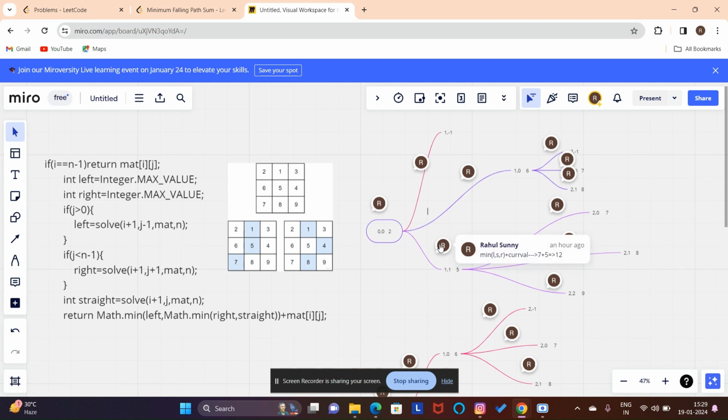Okay, so from right I got 12. From left I got max. From here, I got the left index as max, and from the right index I got 12. I'll check for the straight index now. I'll go straight. Okay, I will go to 6 here.